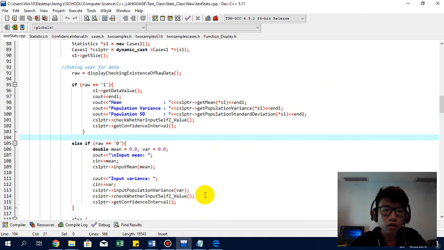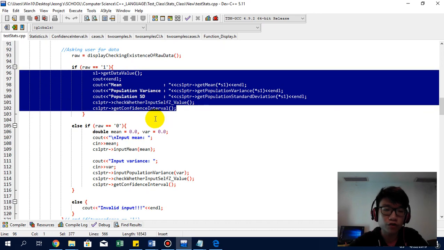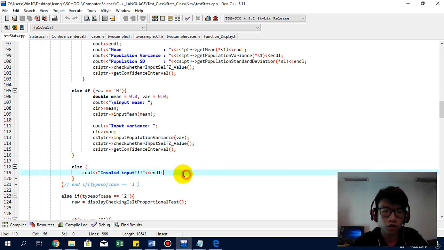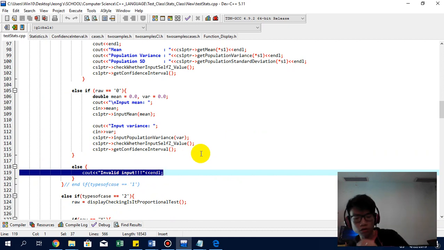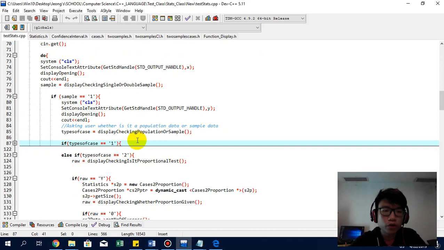And if they have data that wants to be calculated, then the system will show this. And if not, if they already have the calculated value such as mean or variance, then this one will be implemented. And if there is a reply other than this, an error message will be shown. Okay, this is for the population case.